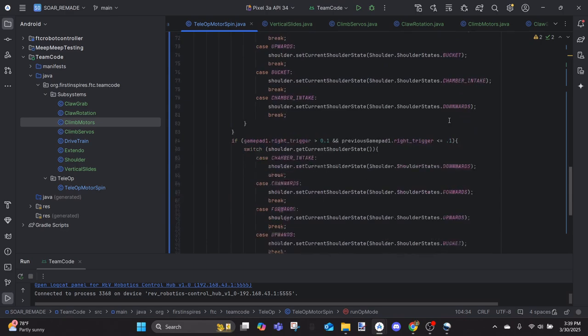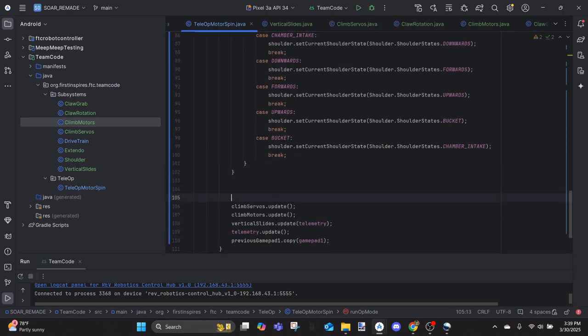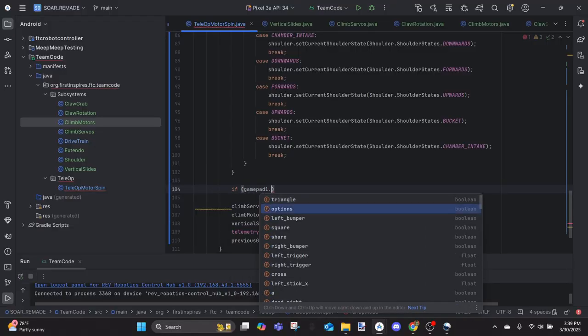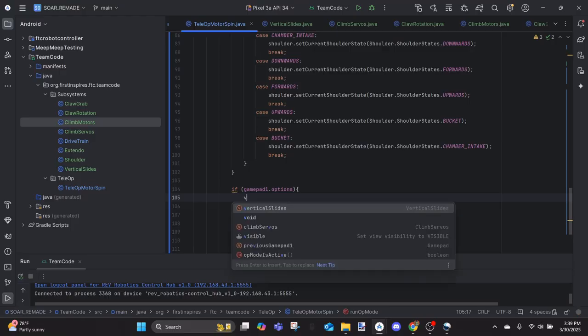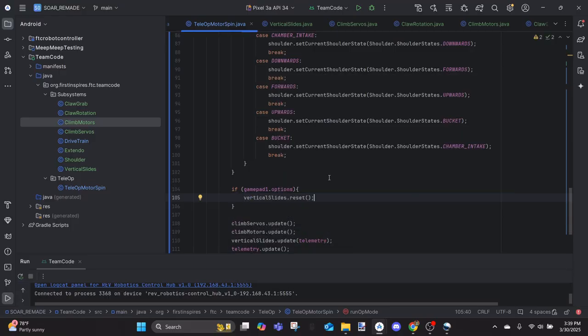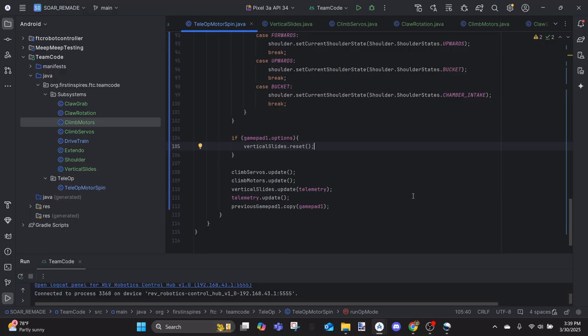Oh yeah, one more thing. I guess we could do this at the bottom here. We want to have the ability to actually reset our encoders. I like to use the options button for resetting encoders. So what we could do is, if gamepad 1 dot options, we don't need a rising edge detector here because it doesn't matter. There's no states or anything to this. It's just if you're holding down the button, then reset the encoder. So let's do that. Vertical slides dot reset. Boom. Now if the vertical slides are at the down position and it's printing out a position that's not 0, then you can 0 it by using gamepad options.